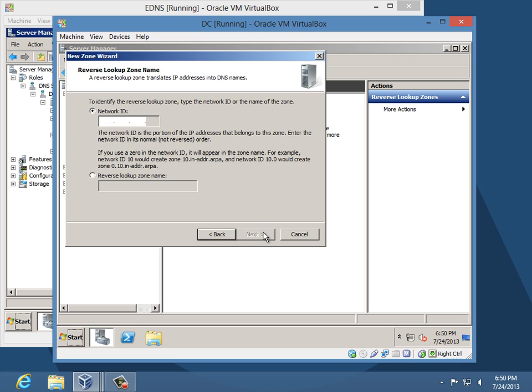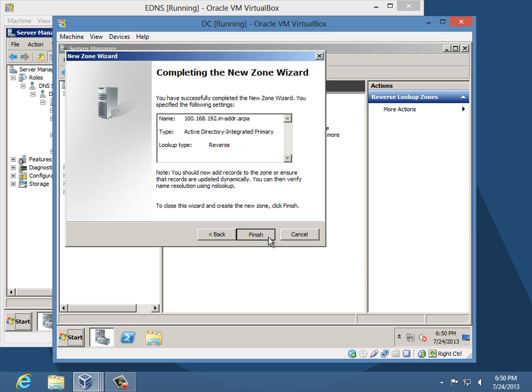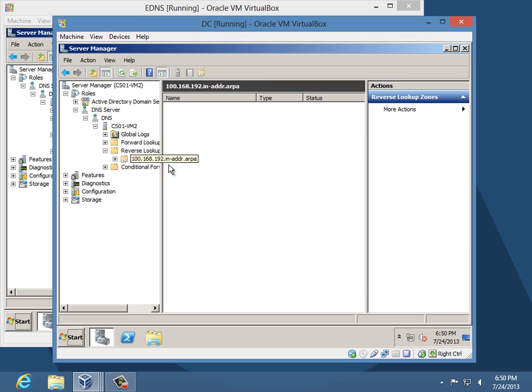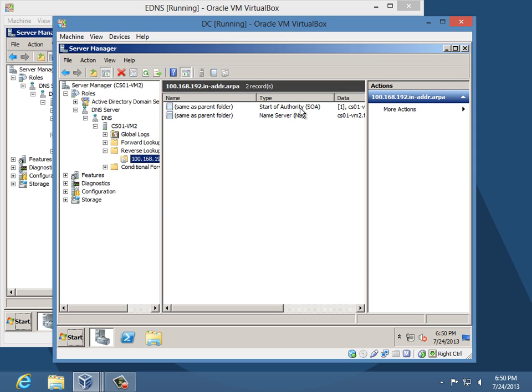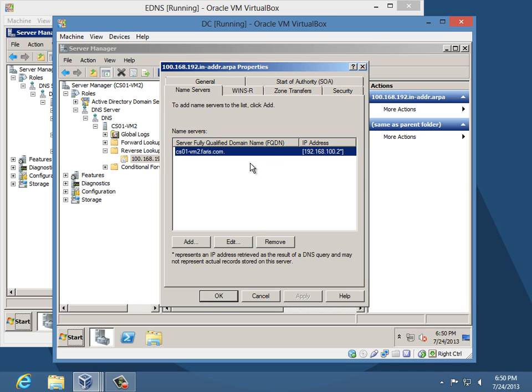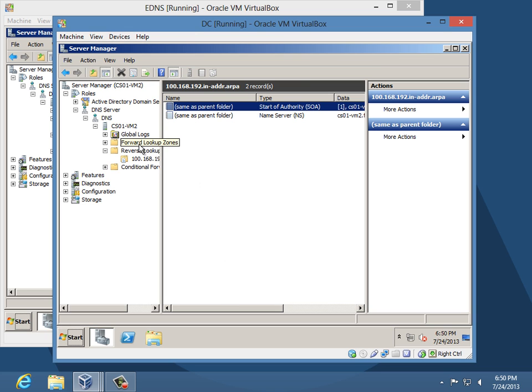I want to make one zone, and I'm going back to my classful address, so it would include both subnets. On Active Directory machines, I don't need to fix the start of authority or the name server tab because it's done automatically. Standalones, I have to fix it.